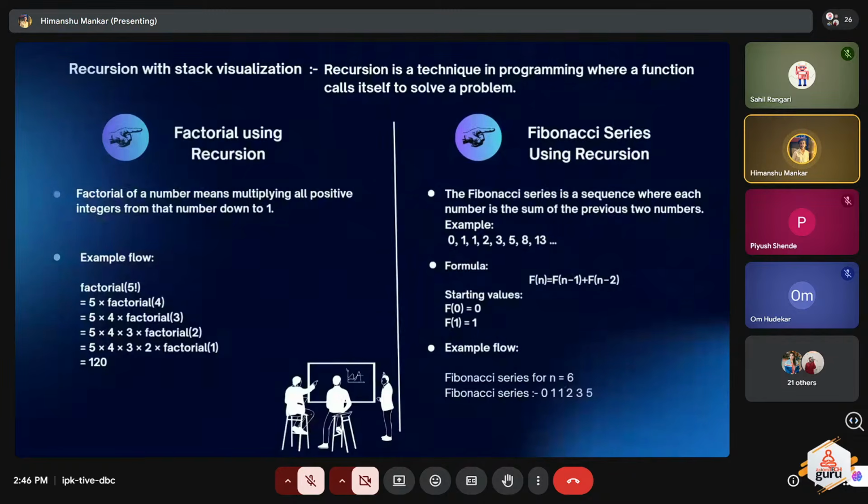The factorial number is 120. So if a user enters 5, the function call happens like this. Factorial of 5 calls factorial of 4, and factorial of 4 calls factorial of 3, and this continues down to factorial of 1. Then the value returns back and we get the final result, which is 120.